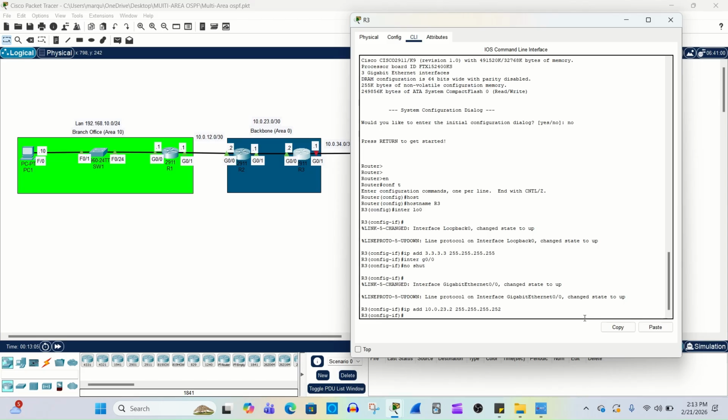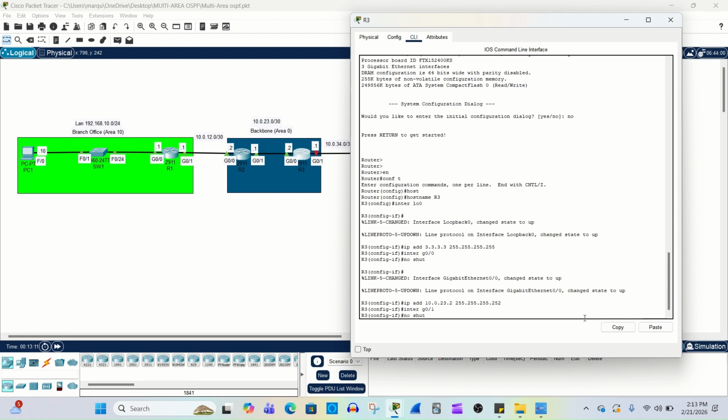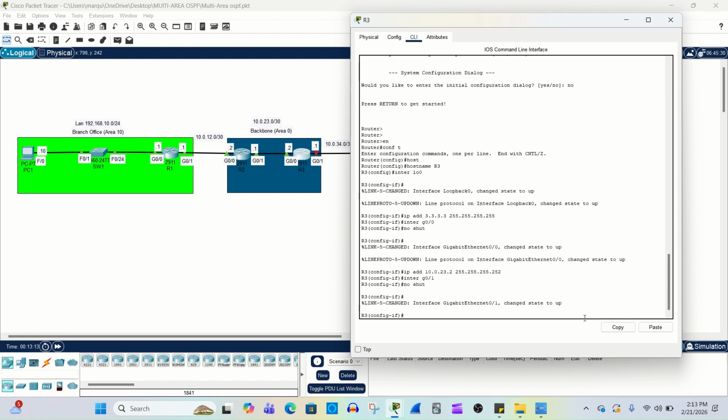Interface G01, no shut, IP address 10.0.34.1, 255.255.255.252.